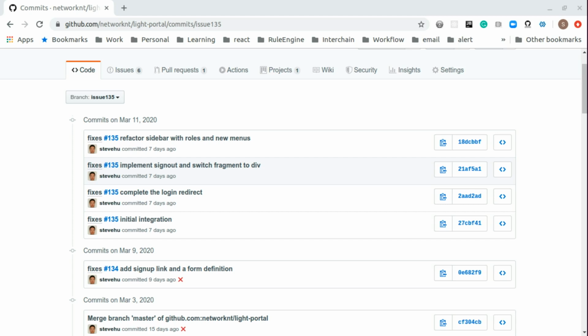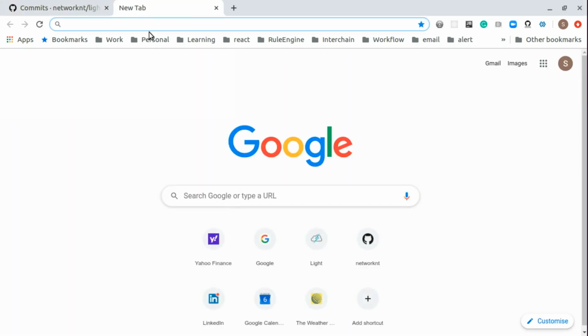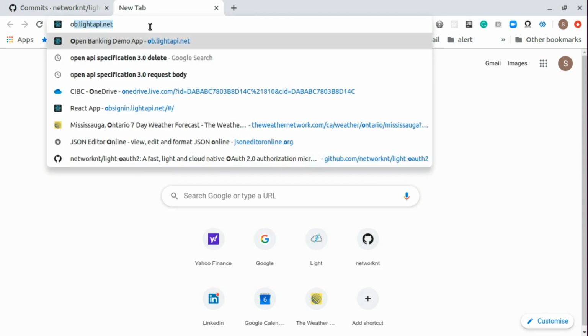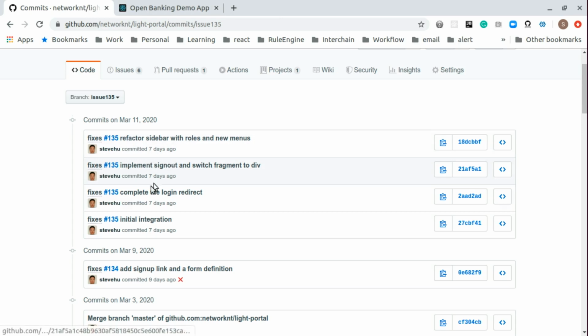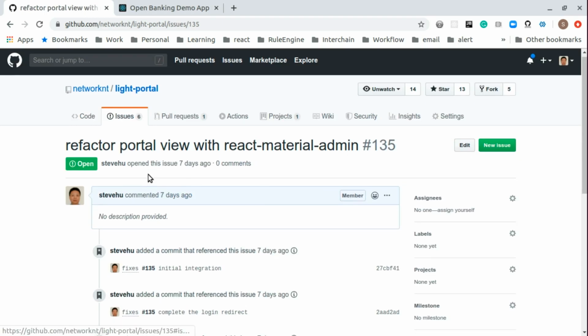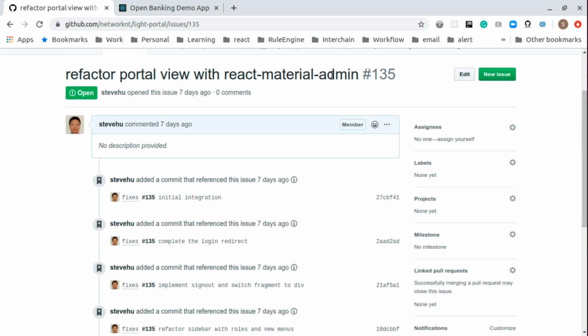So previously the Light Portal site looked just like this. Yeah, it's very simple. On the left side, there's a navigation menu and there's a login button over there. So this is the original portal site. And I want to make some changes to integrate with React Material Admin.